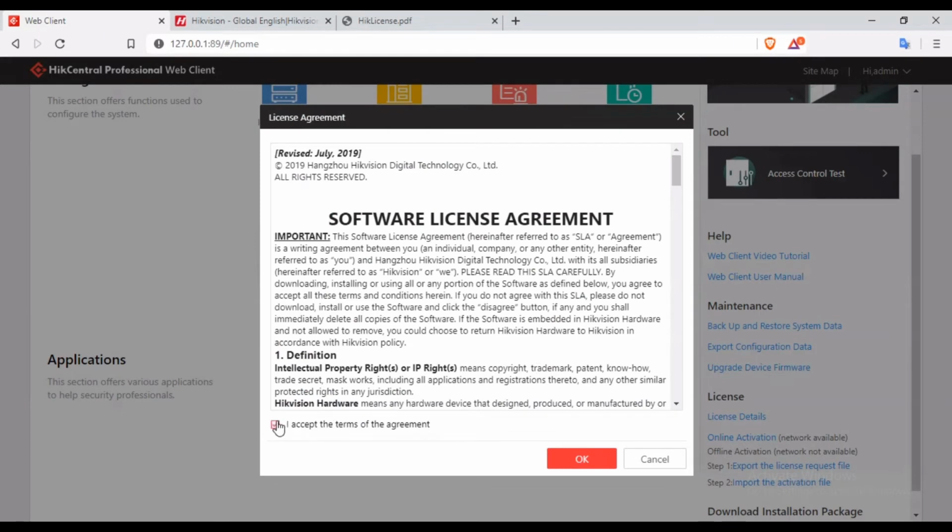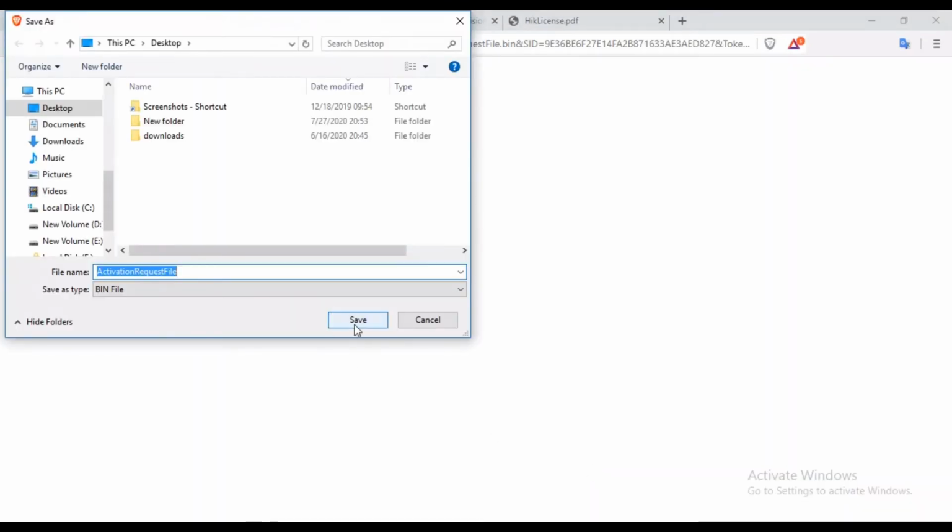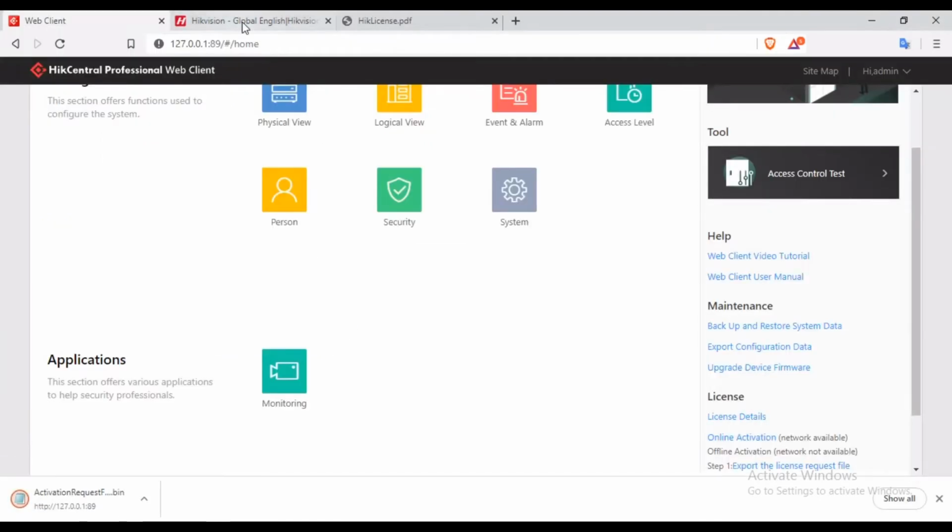I'll click on I accept the terms of the agreement. I'll click on OK. It should download a file, activation request file. It's a BIN file. I'll click on save. Okay, the first half is done.